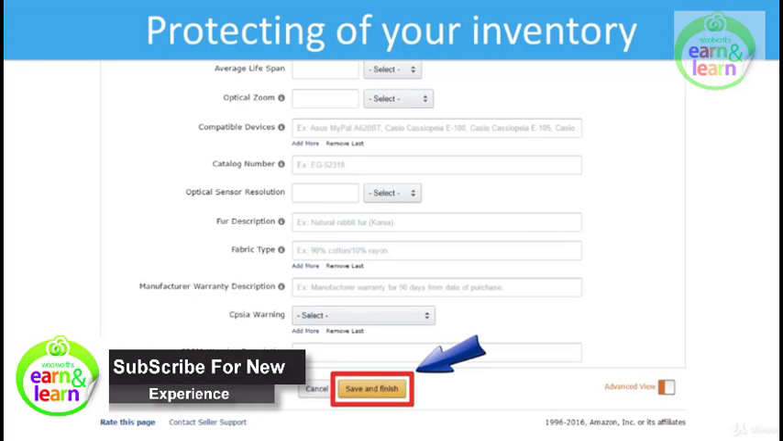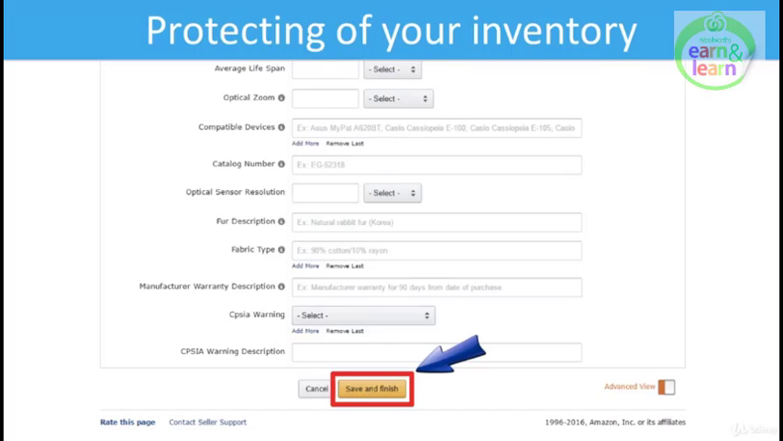The last thing that we have to do on the Amazon side is to create a super URL. How to do that, we'll learn in the next lesson.